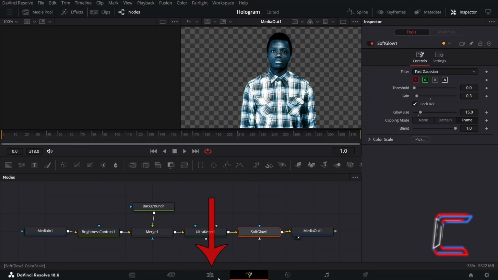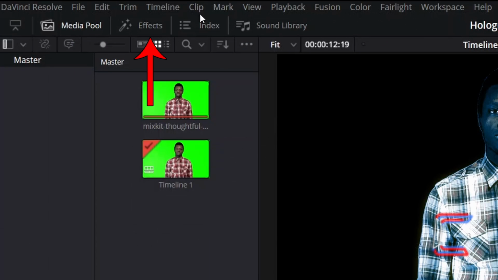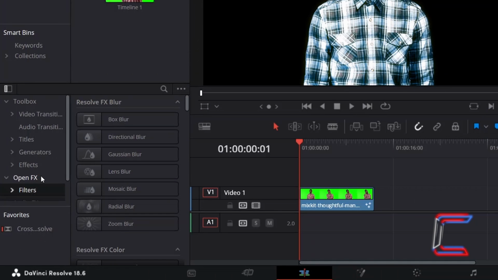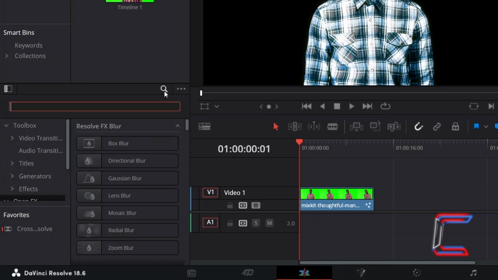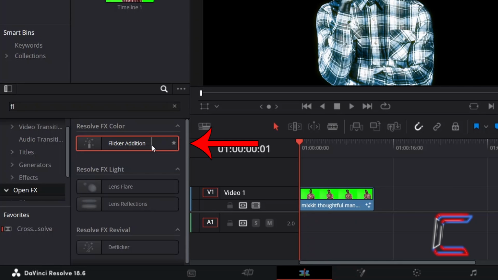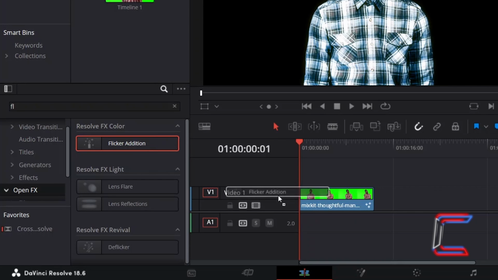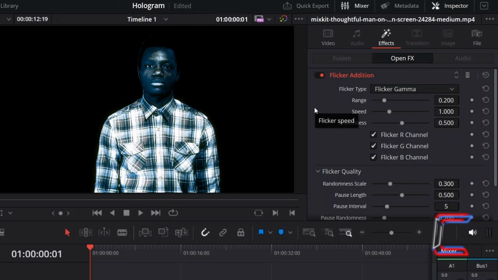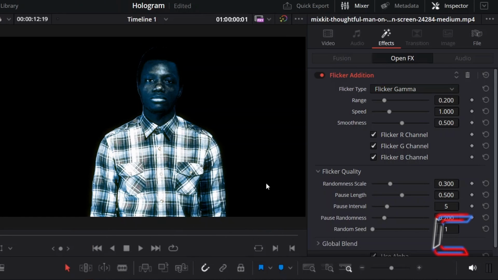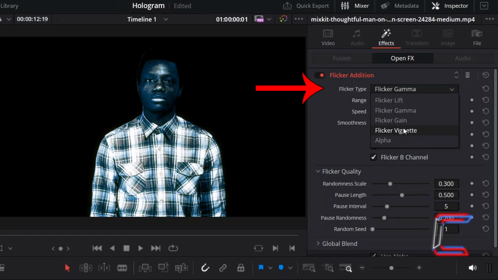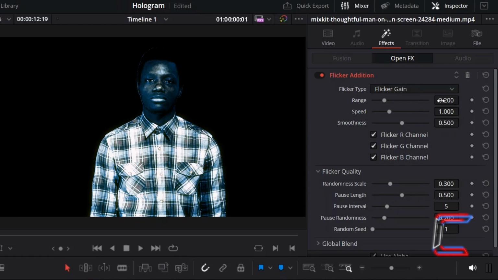Return to your Edits window, go to Effects, and underneath Toolbox, select Open Effects, and use the search box to help find the Flicker Edition filter. Click and drag this to your video clip on the timeline. Go to Inspector and find the Flicker Edition properties underneath Effects. To ensure that the brighter tones of your subject flicker, change Flicker Type from Flicker Gamma to Flicker Gain.